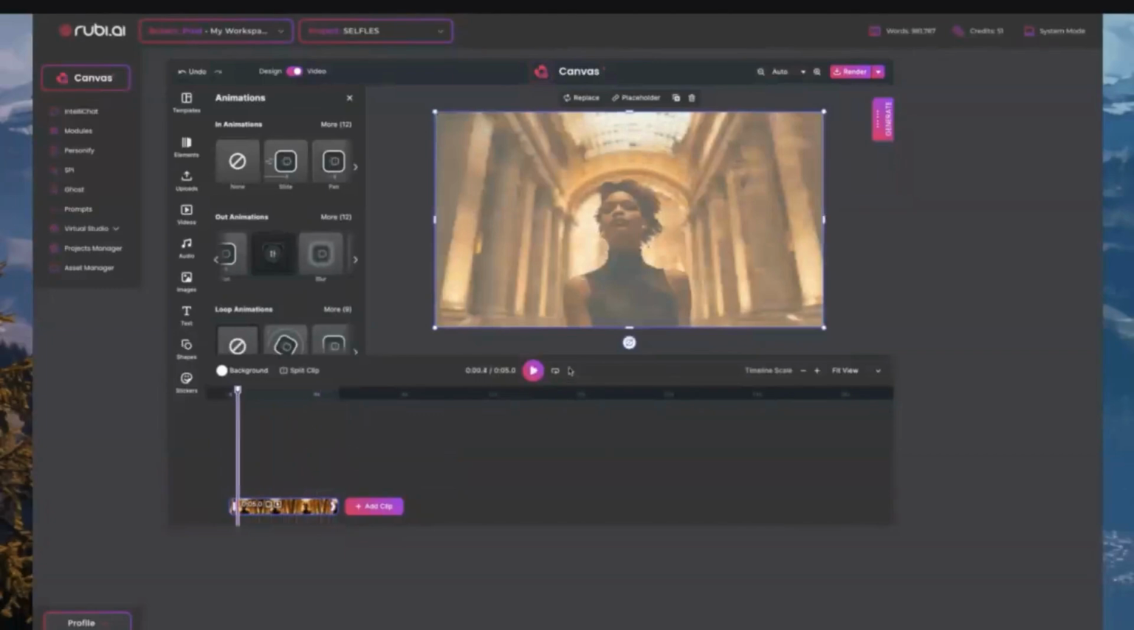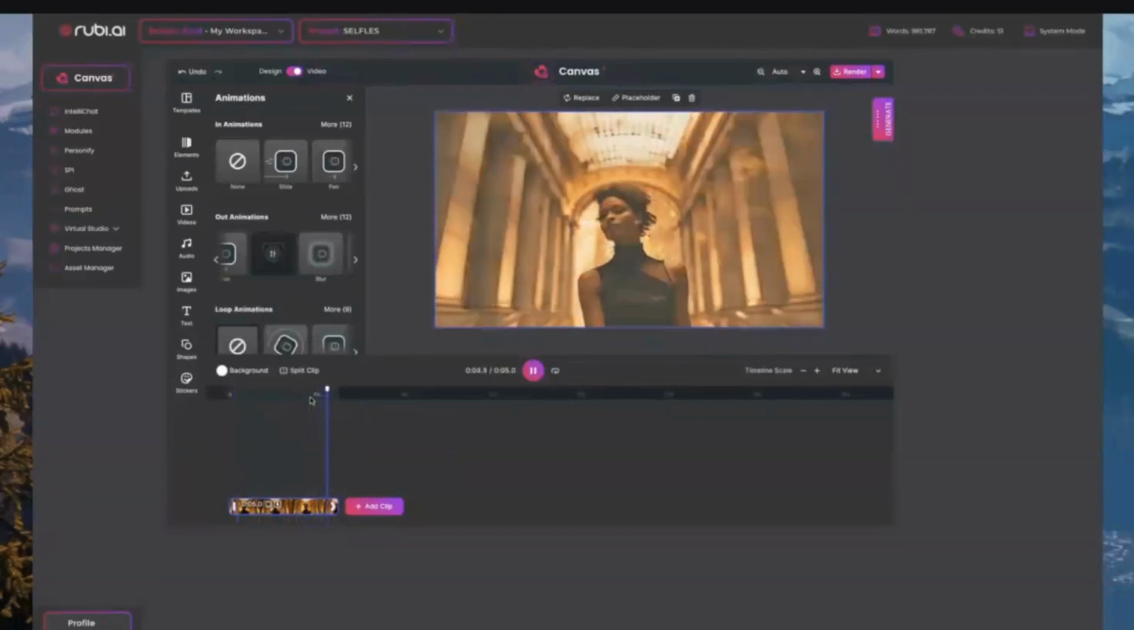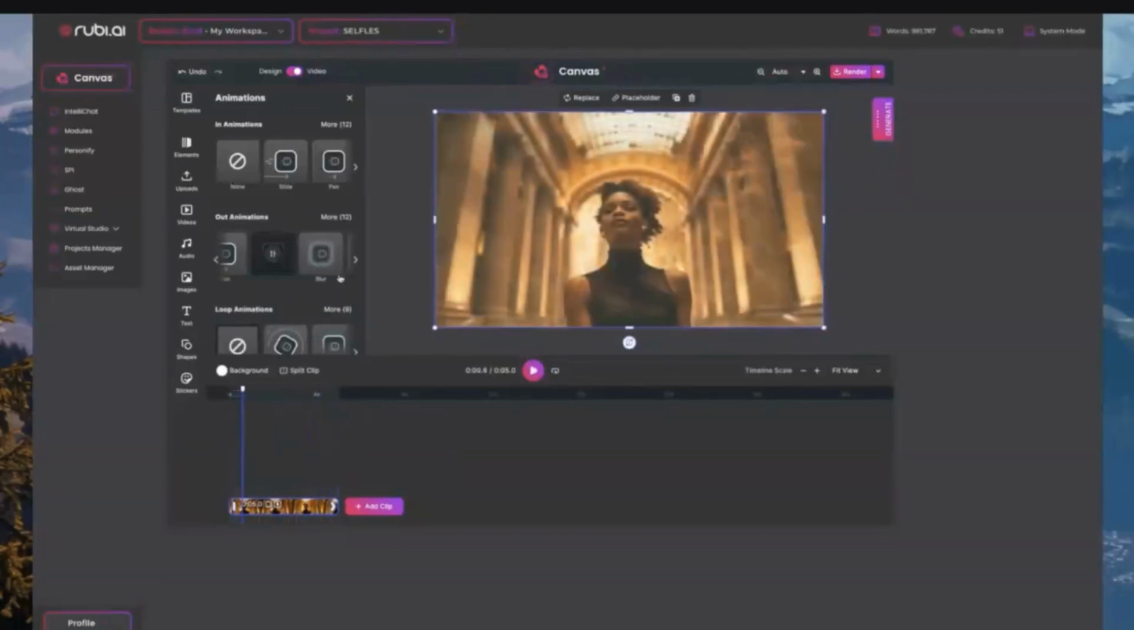Now I don't want it to loop. I'm going to actually turn that off so it just stops, so I can see what it looks like going through here. So it's fading out to white. I don't want that to do that anymore.